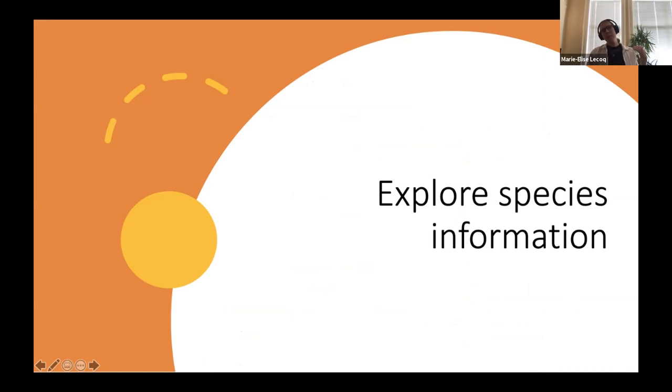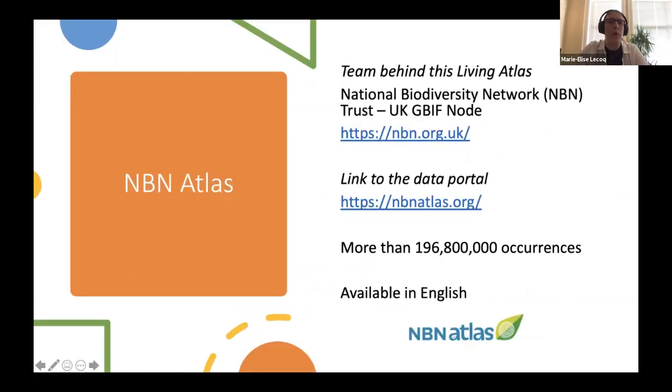So now we are going to go to the third module, the spaces module, what we call a BIE. We will use the National Biodiversity Network Trust Atlas, also the UK GBIF node. It will be Sophia Radcliffe who will do the demonstration, so you can access the data portal using this URL. And as you can see, there is much more data than the other data portals that we presented. So really, we have a huge range of different data amounts. And the data portal is available in English.